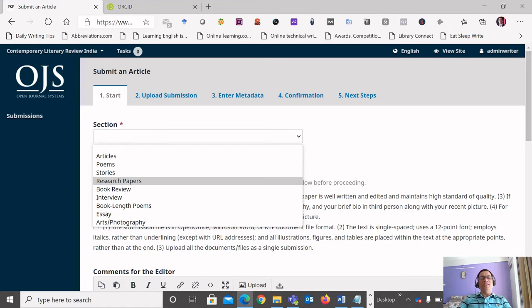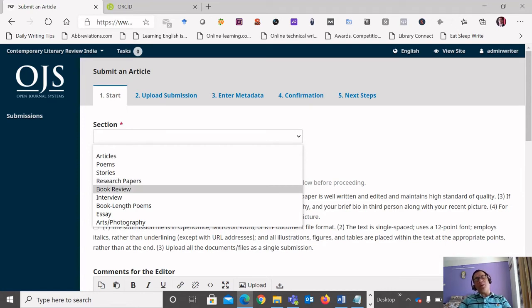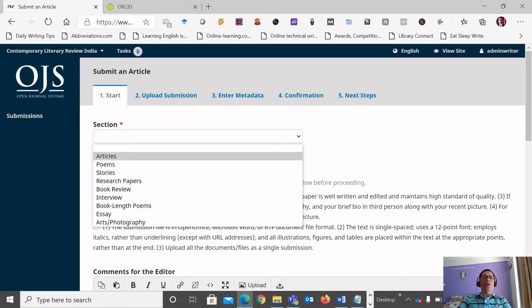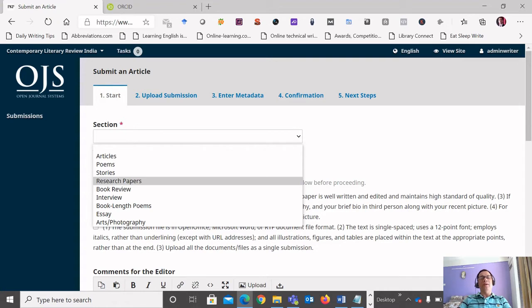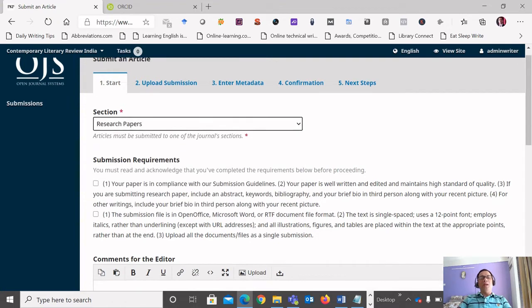For example, for research papers, you must select research papers. Generally, any critical essay is considered a research paper. Book review is very clear, and likewise story and poems. Articles are generally those types of writings which are not research papers. So I am going to submit a research paper, so I have selected this.